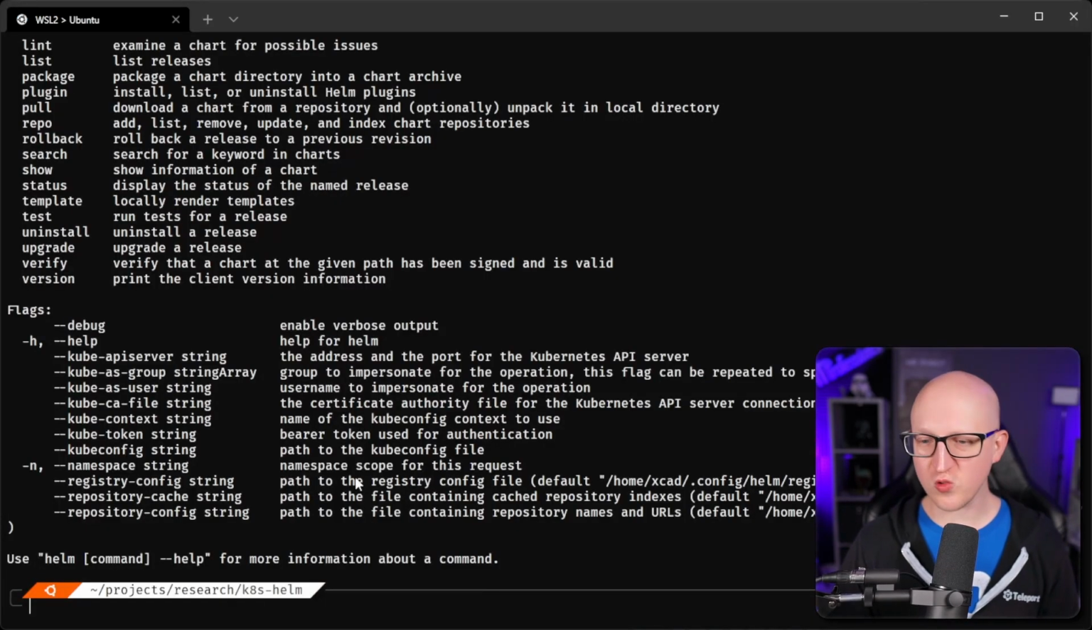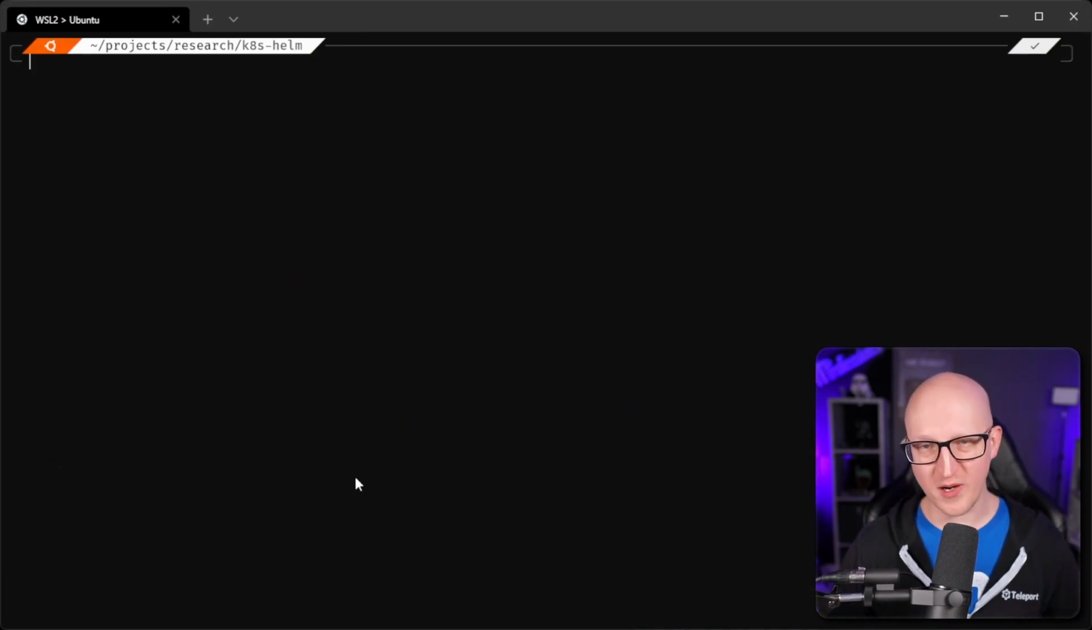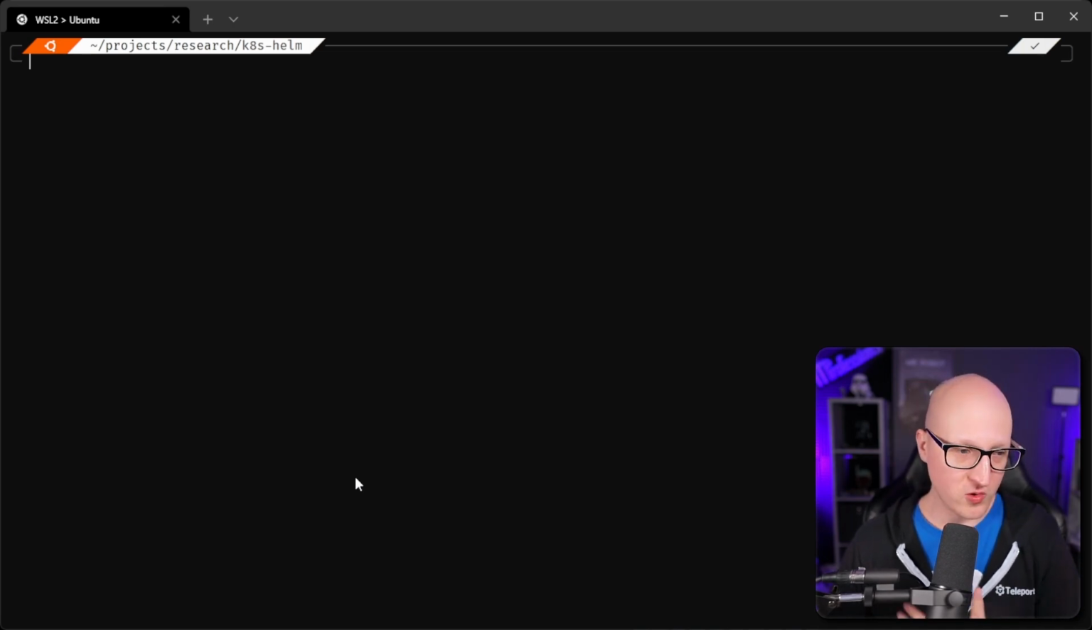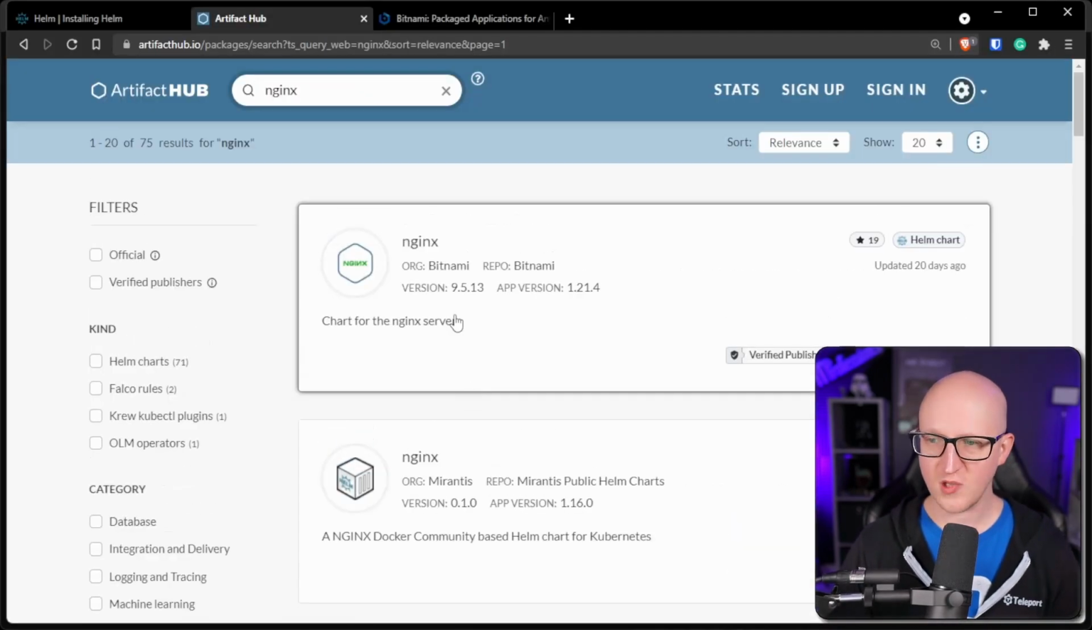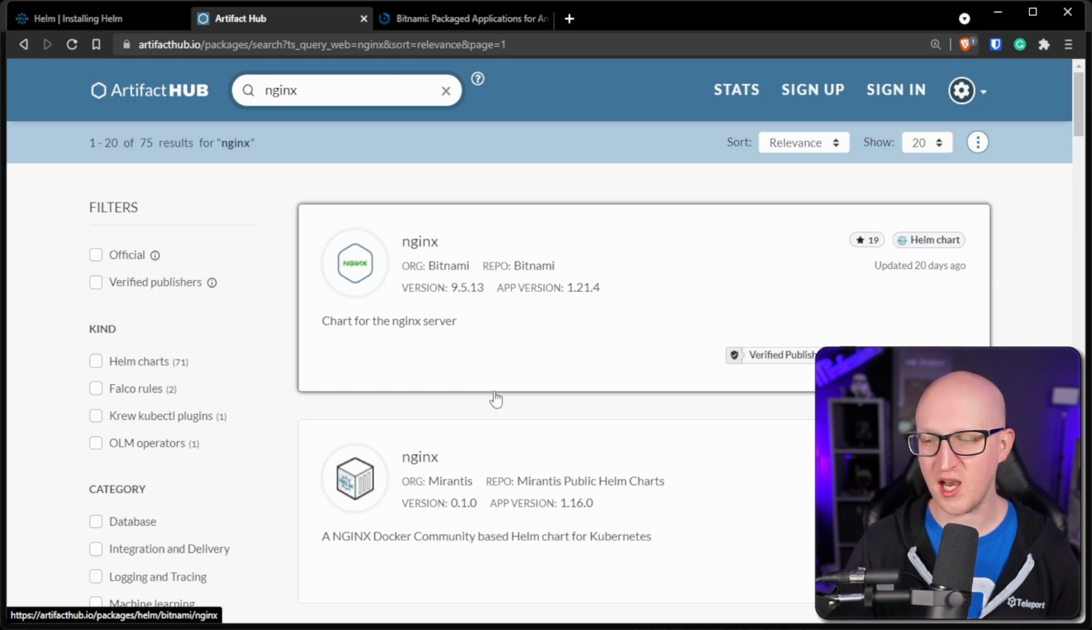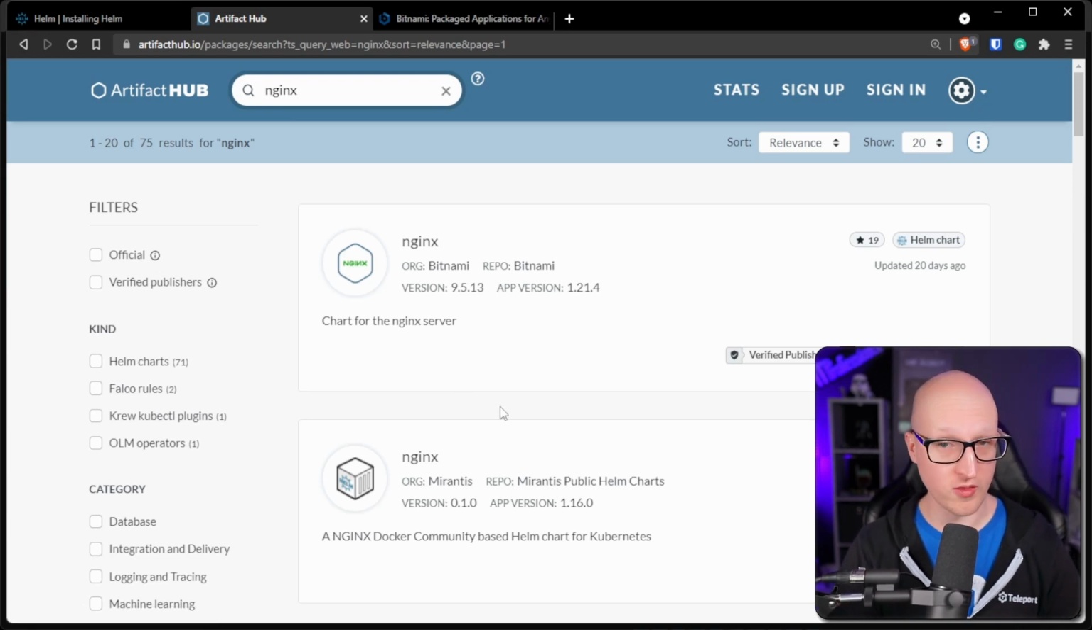So let's try to do something useful. Let's first of all connect to my Kubernetes cluster and let's try to install an Nginx web server. One of the most common things I usually demonstrate in my tutorials. And it's very simple. First of all, you will need to add a repository that deploys an Nginx web server. So we need to add the Bitnami repository to be able to deploy those charts.